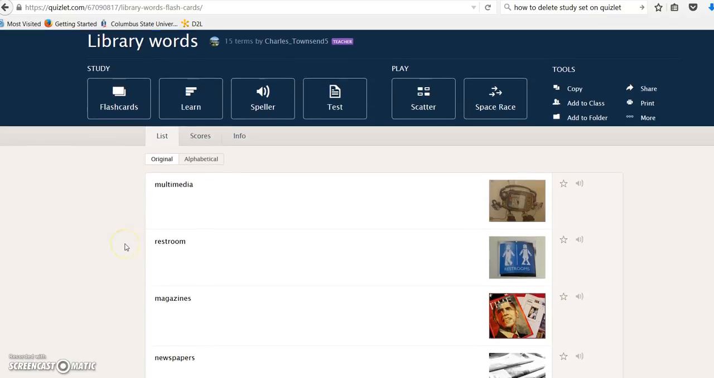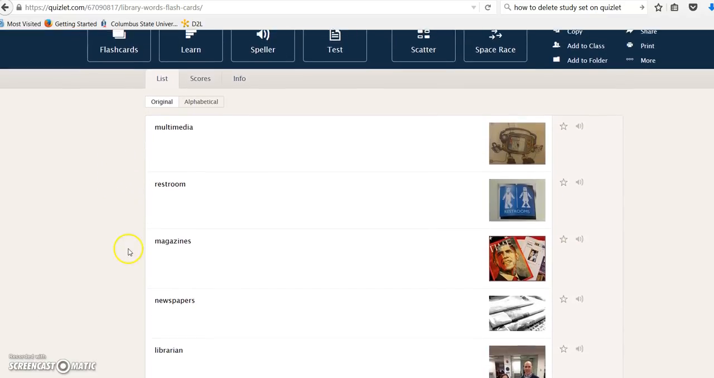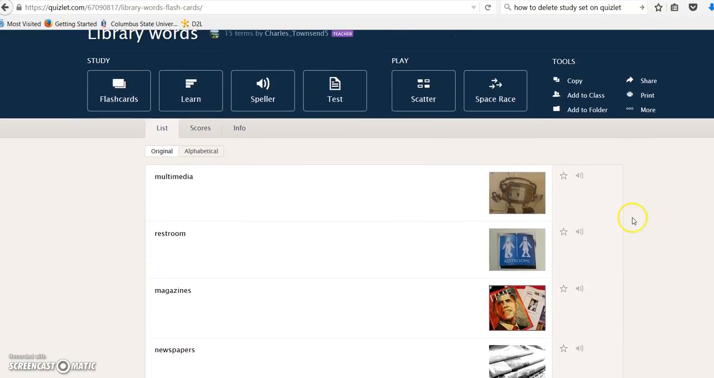So here this is a matching set. From this set, you are given the option of using multiple tools. You can copy the set, you can add this set as is to a class, add it to a folder, you can share it, you can print it, and you can do other things like combine some sets, export it, embed some information. So that's where you can use some special tools.